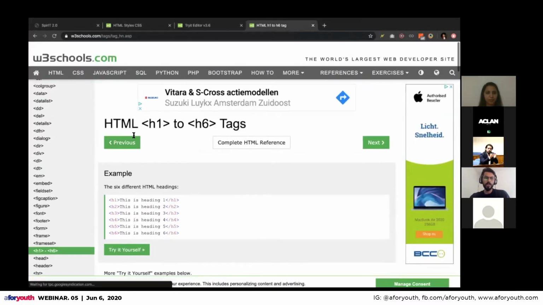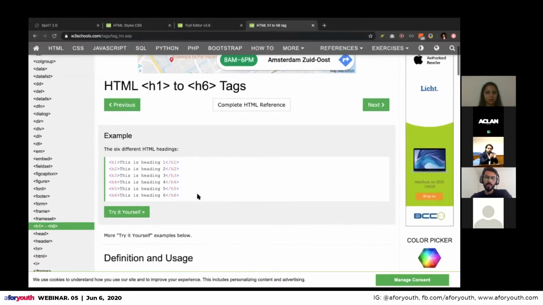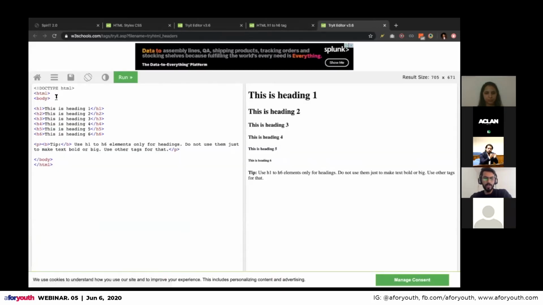So we are going to use W3 Schools for today's learning as well, because it's a really cool tool for basic understanding of HTML. And this shows that there are 6 tags and everyone has its own heading. When we try it ourselves, it will actually open up a whole editor for you, and here you can actually see the difference. When you use H1, it uses the bigger font. When you use H2, it's a bit smaller.